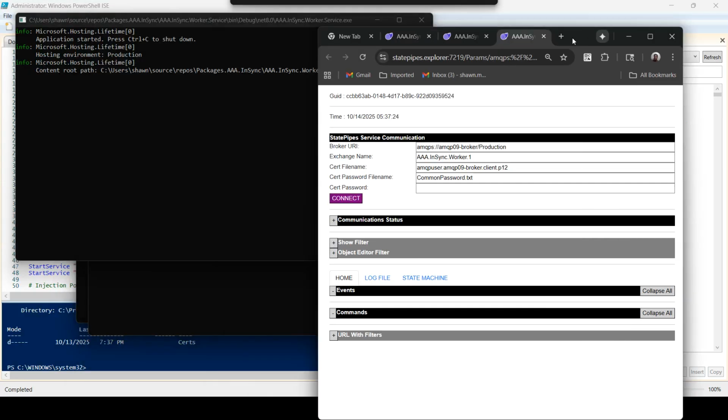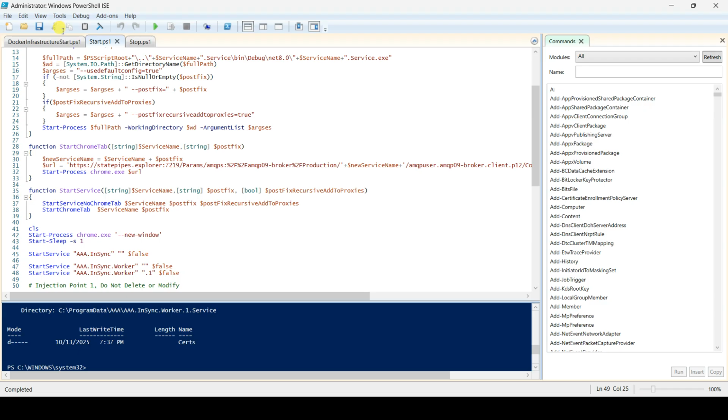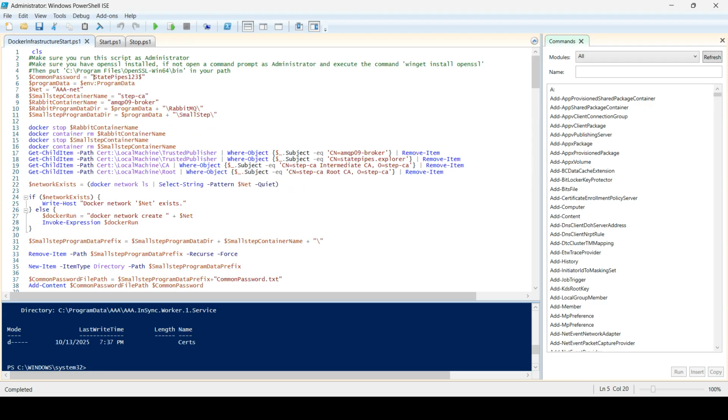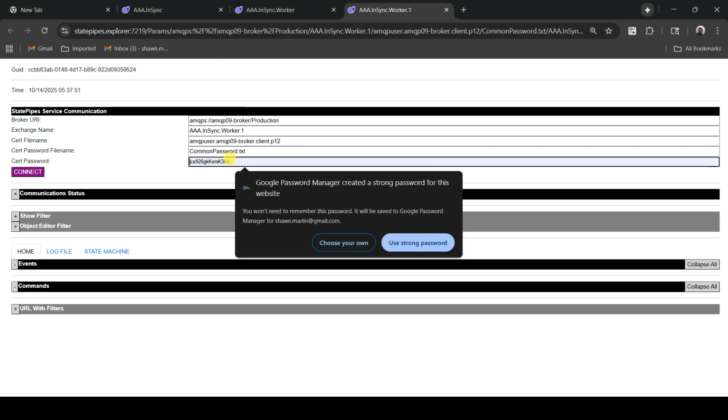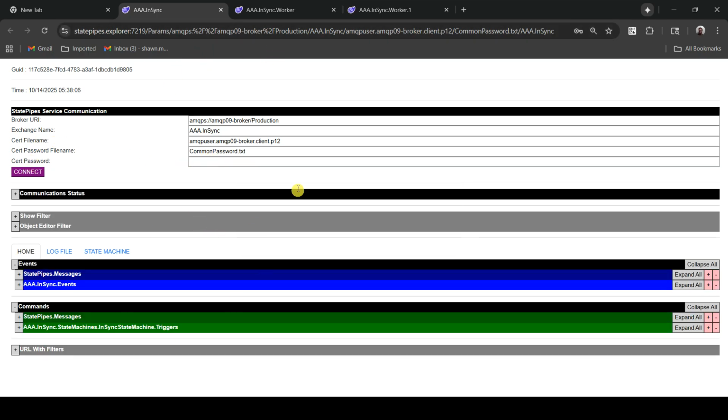And we are going to bring those over here to show you. It started up three tabs: one for the InSync service, one for the worker service, and one for the worker.1 service. So let's get the password and put that in there. We're going to have to go in here to Docker infrastructure start. We're going to copy that password, go back to our Chrome tabs, and paste, connect, paste, connect, and paste, connect. Okay, so those should all show up.